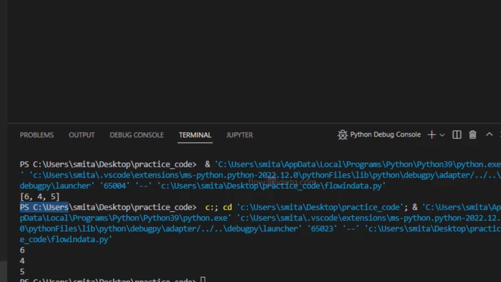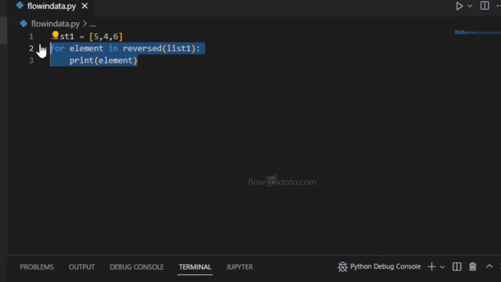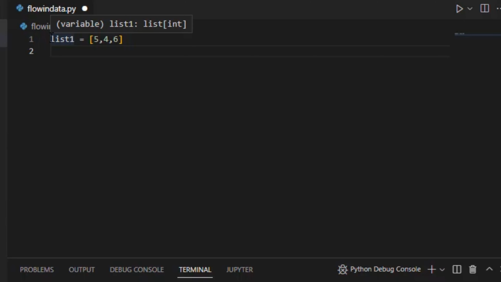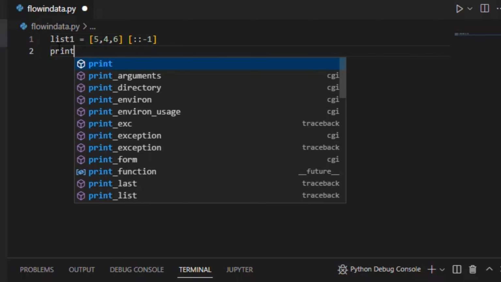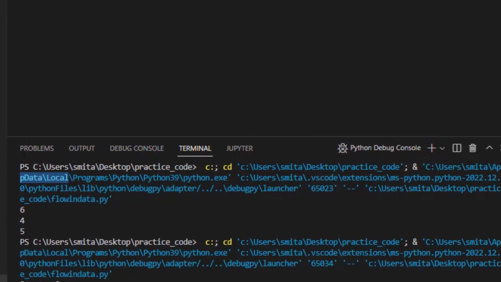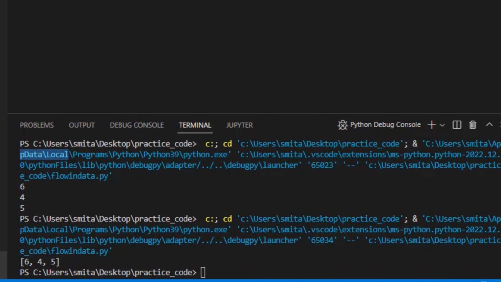It is reversed. Now the third method is using slicing. Simply write list 546 and you need to put here colon and -1. So now if you print out this list, then you can see the result 645. So it is reversed.